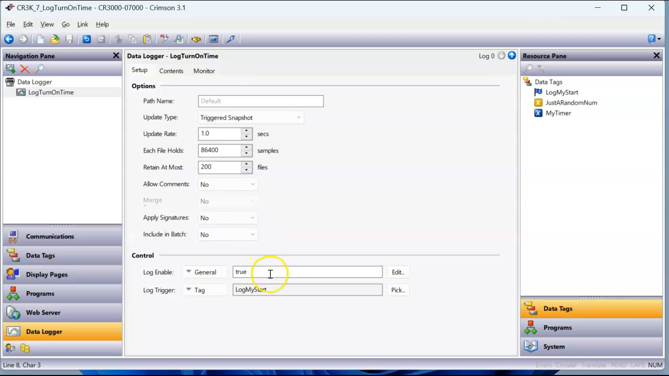And then down here in the control, I put true for log enable, so I'm always having this thing enabled, if you will. But the most important thing is down here, the log trigger.